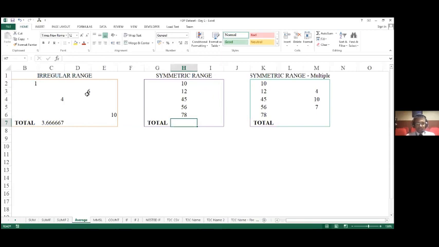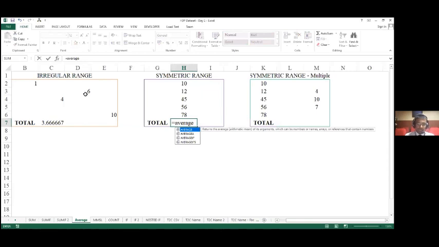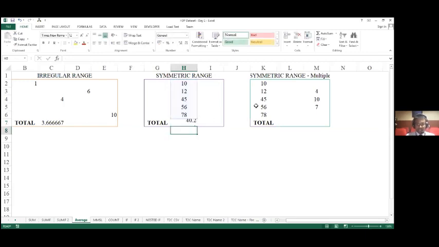What is happening is it is a symmetrical range. Okay, it is a symmetrical range. So here how I would be using is equal to average, open bracket, define my range. Okay, so my range here is H2 to H6, close bracket, press enter. Okay, so that is my average. So that is the average for this.